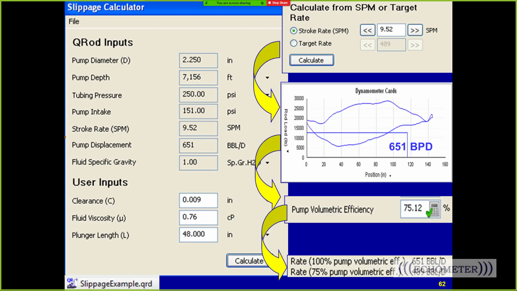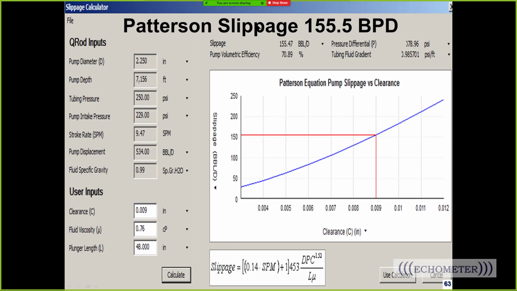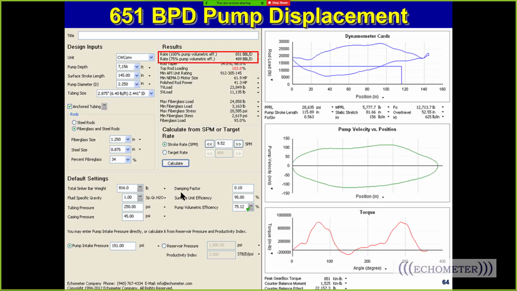Now, here's a well that caused me to realize that the table was a bad idea. This operator was running this well at 9.52 strokes a minute, with a 2 1/4 pump, so the plunger diameter is 2 1/4, with 9,000 clearance. He had collected the data and he texted or emailed me and said, where's my production? What's wrong with my well? The program calculates that there's 155 barrels a day slippage based on the conditions of his well.